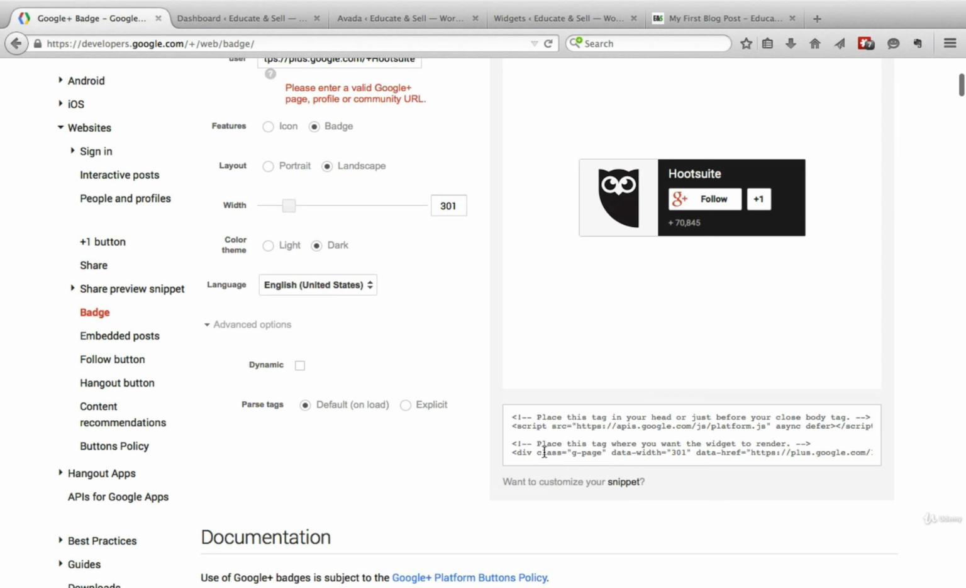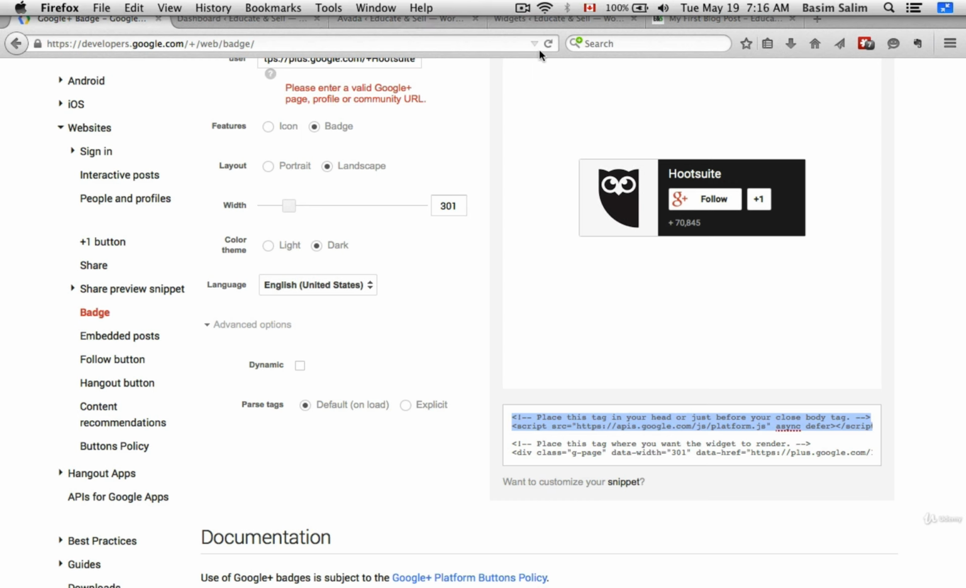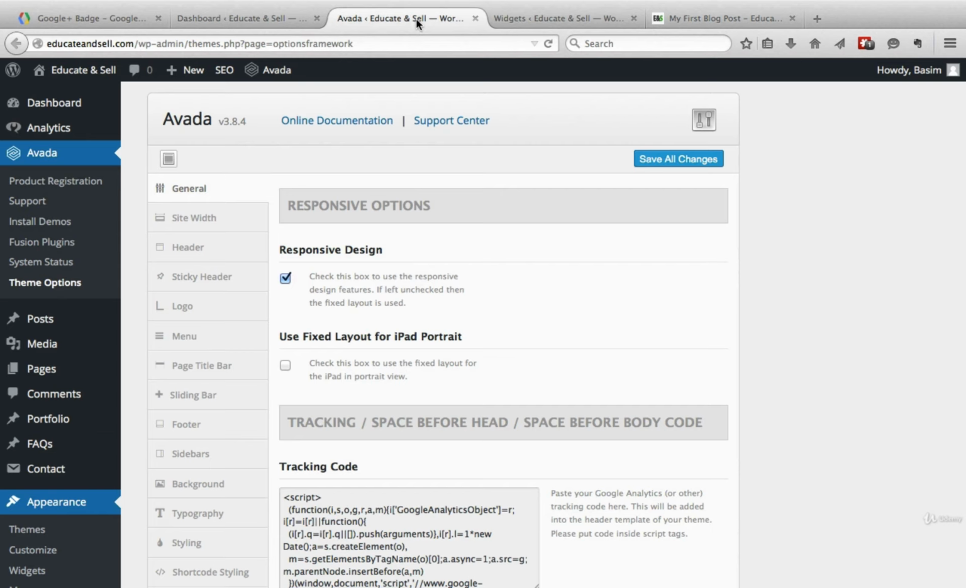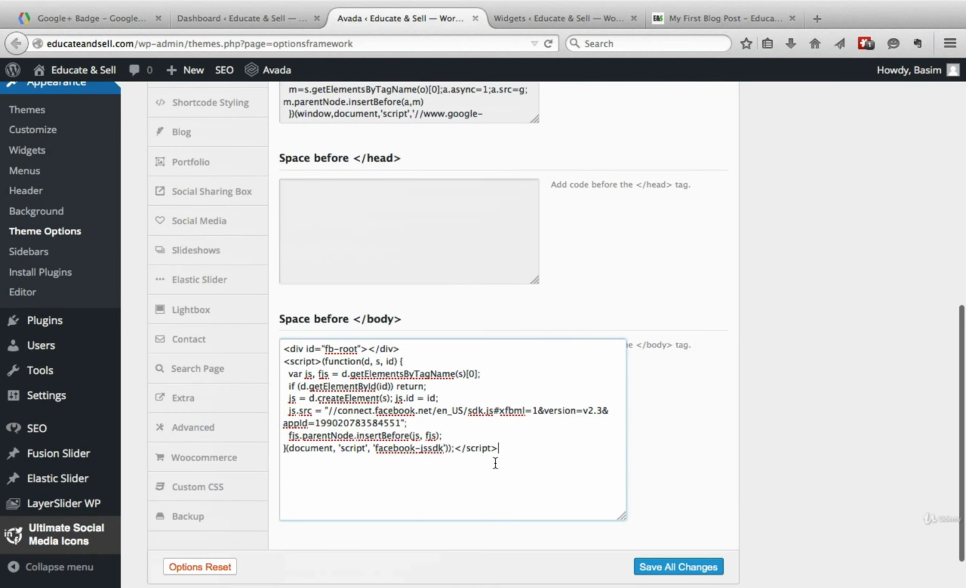Now, what you want to do is this first piece of code is where you want to put in your theme. So I already have that open here. I'm just going to go down, paste that.